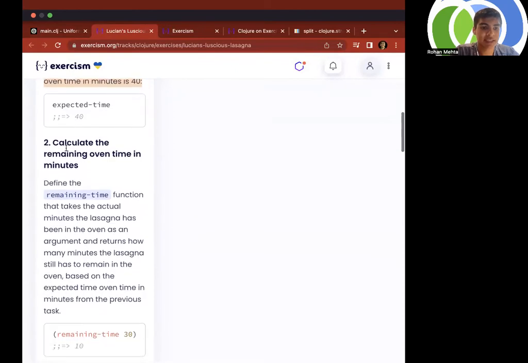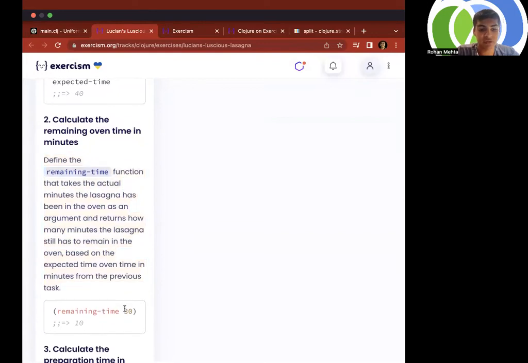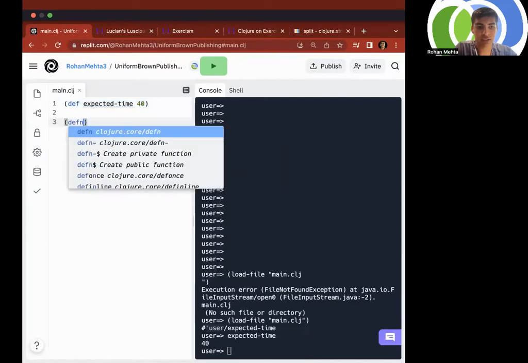So our next task is calculate the remaining oven time. So define remaining-time, a function that takes the actual minutes the lasagna has been in the oven and returns how many more are left. So we know that it has to be in for 40. So if we've only been in for 30 so far, 10 minutes are left. So again, this is really simple.